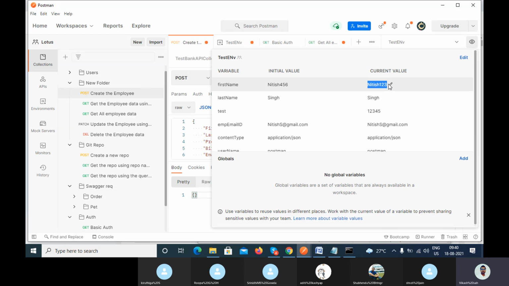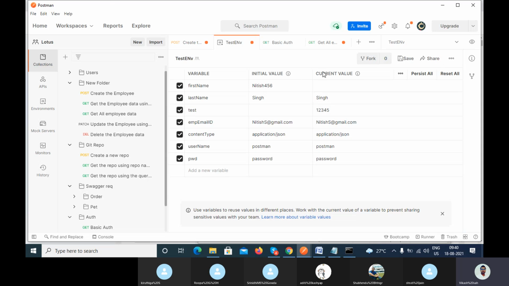Okay, so that is how it works actually. Whenever your team member syncs up this thing, they will only see the initial value. They can't see the current value. The current value is only applicable in your local machine, in your local execution.